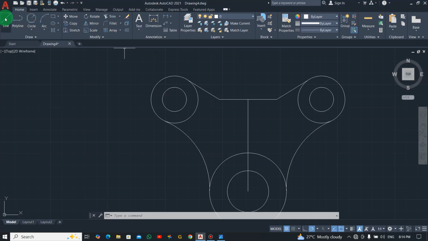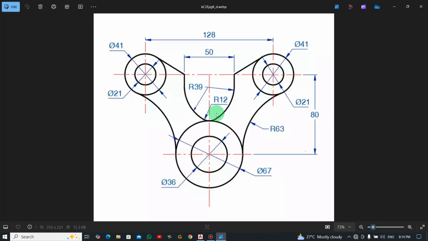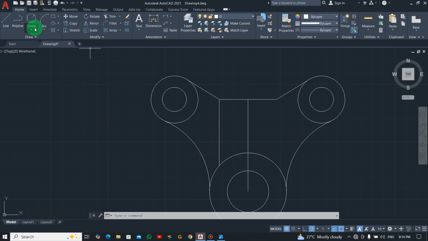So let's take your line command, draw a straight line, make sure it's closer to the circle and click. Okay, now we have a radius here which is 12. So what can help us do is I'll draw a circle with radius. I'll draw it somewhere here, radius of 12.